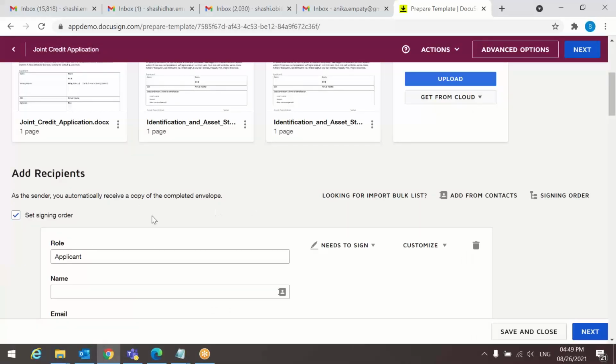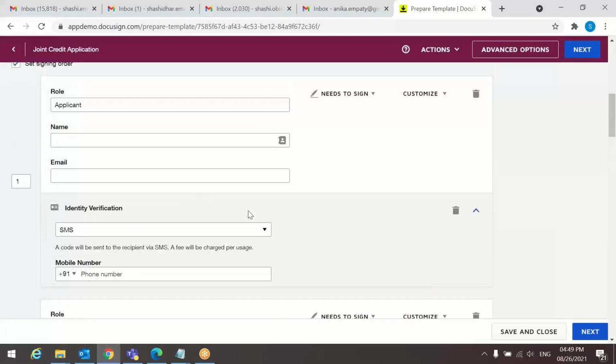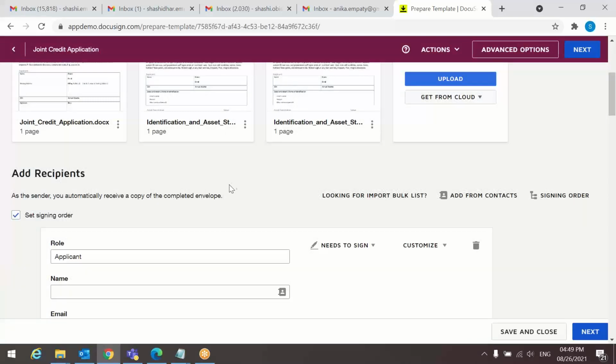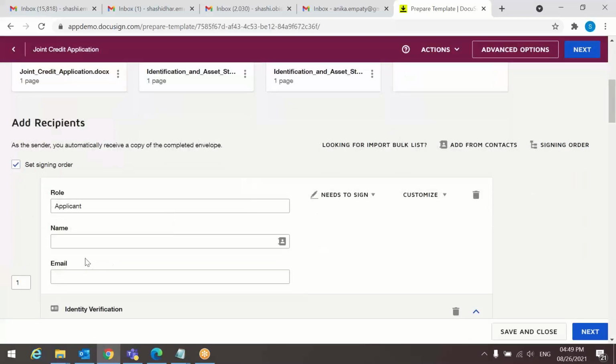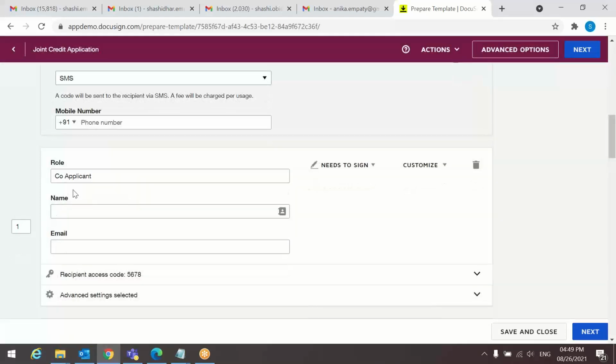Okay, I'm done with this. Then we are going to click on next. Have I missed anything? In the signing order, I am setting a signing order here, 1 and 1, because we don't have any signing order for applicant and co-applicant, so they can sign in any order.